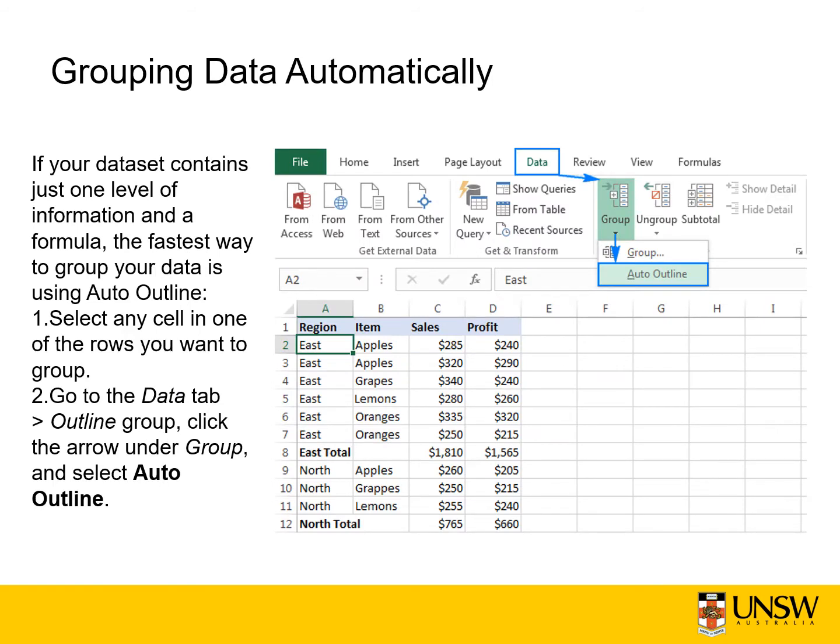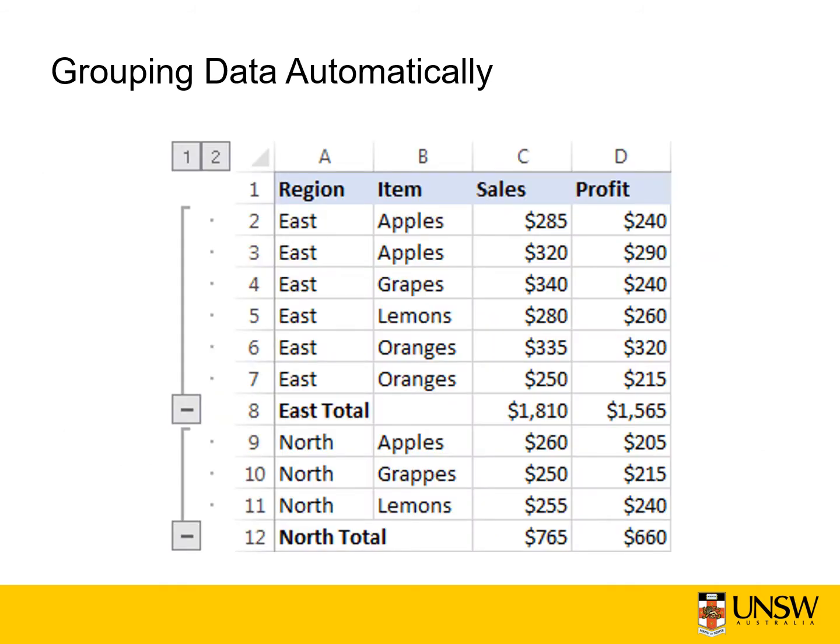When your dataset contains just one level of information and contains a formula, you can use Auto Outline, which is the fastest way to group your data. For this purpose, click the group arrow in the Outline group on the Data tab and select Auto Outline. As you can see here, the rows have been grouped based on different regions, and the outline bars have been added to the left of the first column.